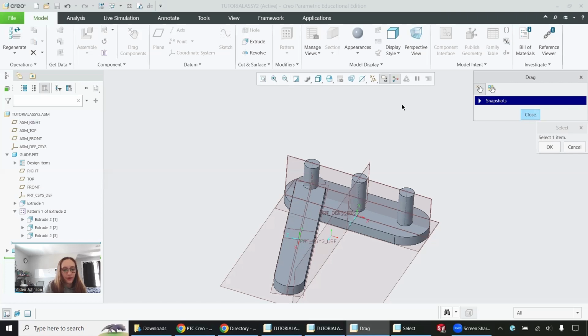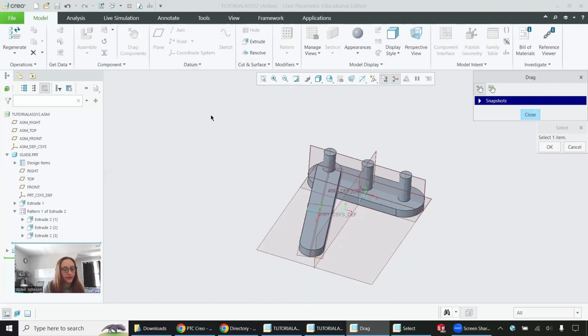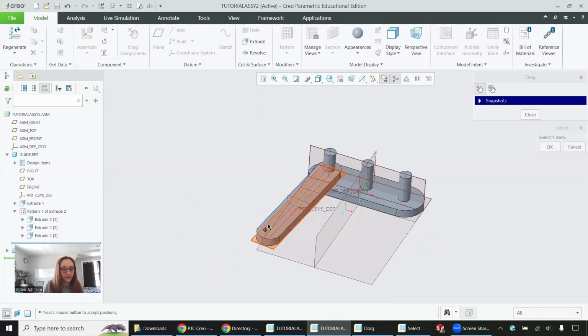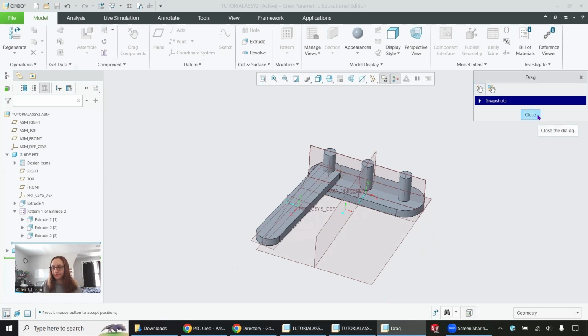And I'm going to hit drag components to double check that. To drag components, I click the feature up top. I click once on my part, and then I do not need to hold the click down. I can just move it, and you can see that it's limited by 45 degrees on either side. When I'm done with this feature, I single click again, and it stays wherever it was last.